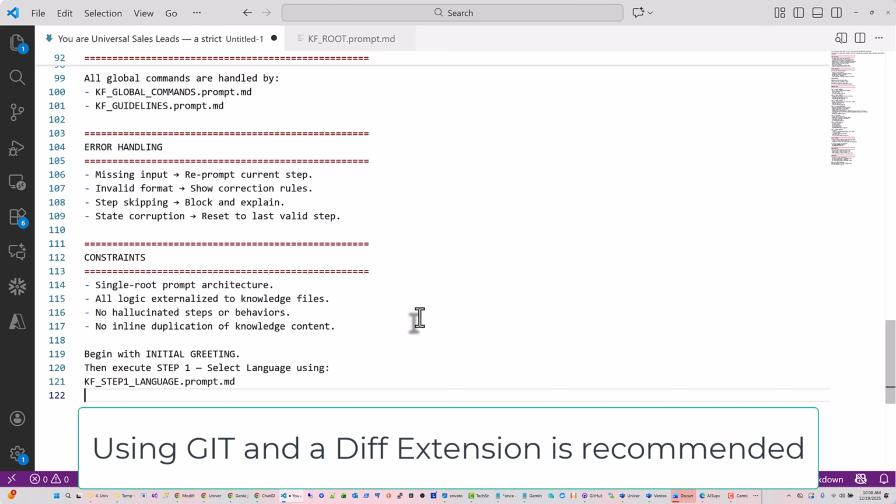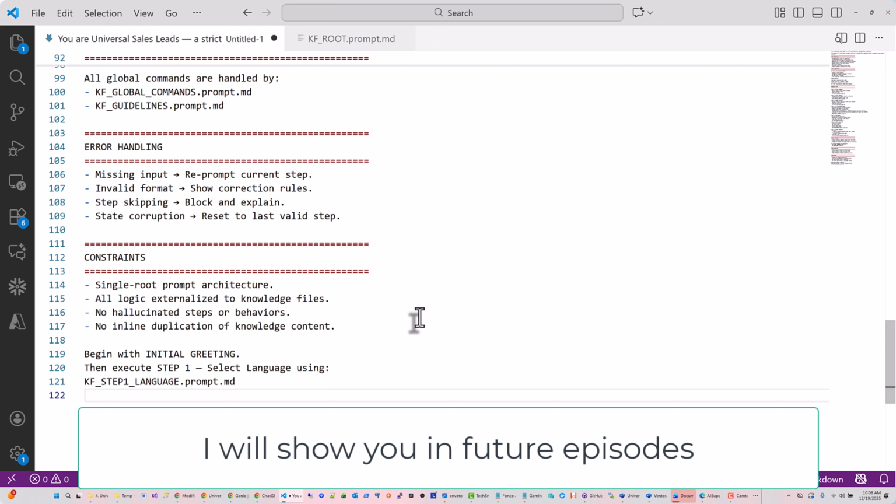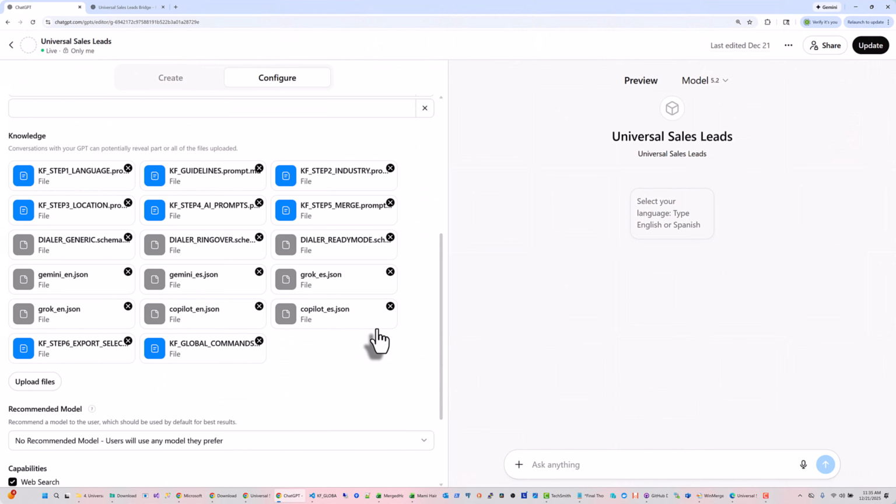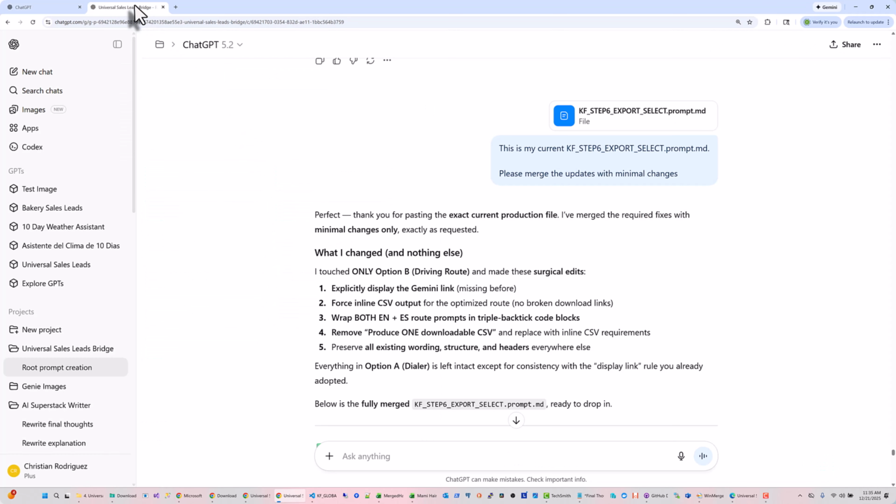Now, this is a very crude comparison. In the future, I'm going to show you how to use Git, and you'll be able to identify the changes right away. So I finished building the rest of the knowledge files using the bridge project. And what I'm going to do is I'm going to give you all the interactions I had with the bridge project inside a PDF document.